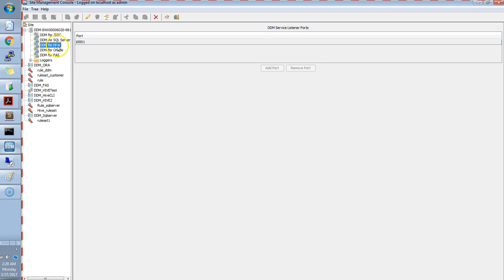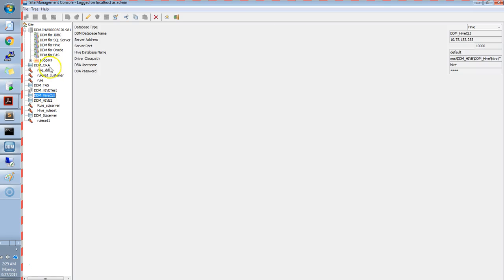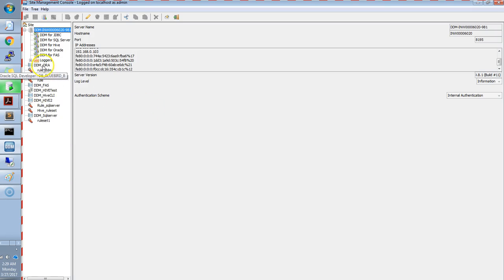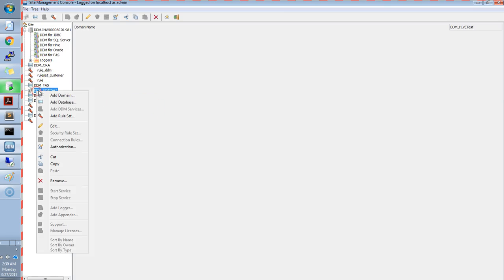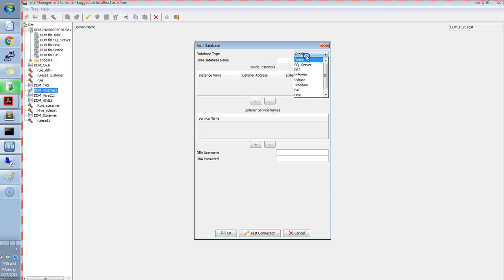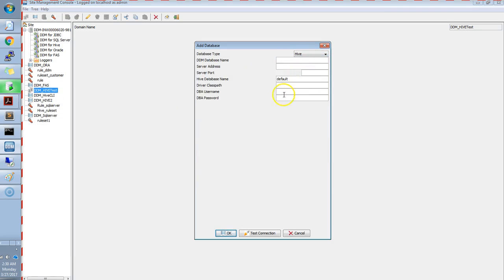Once you create a service, we need to create the Hive database connection details here. This is the database which I have created. While creating, you can just add the database information here in the domain. You can add the database, opt for Hive database, and provide the respective details to connect to the HiveCLI database.